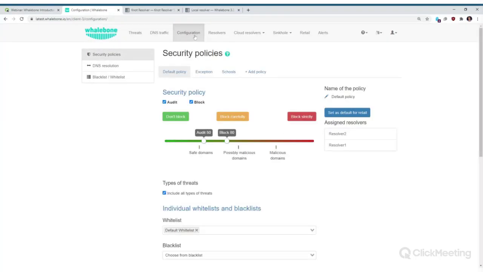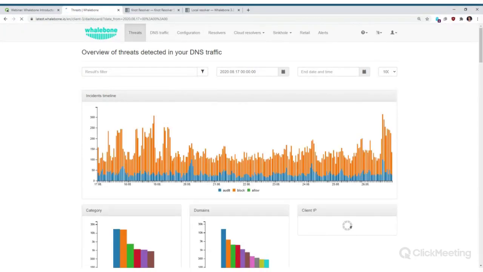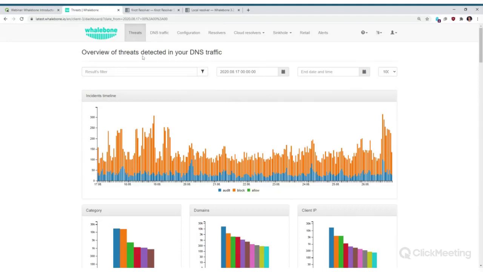Okay, and what actually happens when we apply all those security policies and run the real traffic through the resolvers? We will see it here, in the threats overview. So we have two main types of data that we provide back to you via front end, via API, alerts, reports, etc. And these are the threats and the DNS traffic.